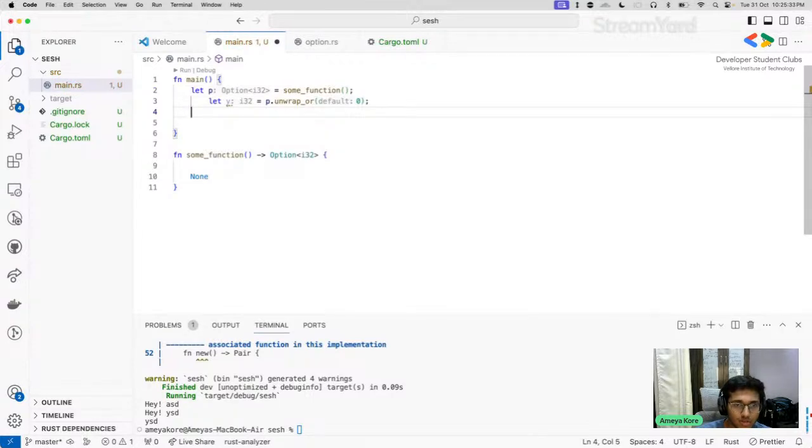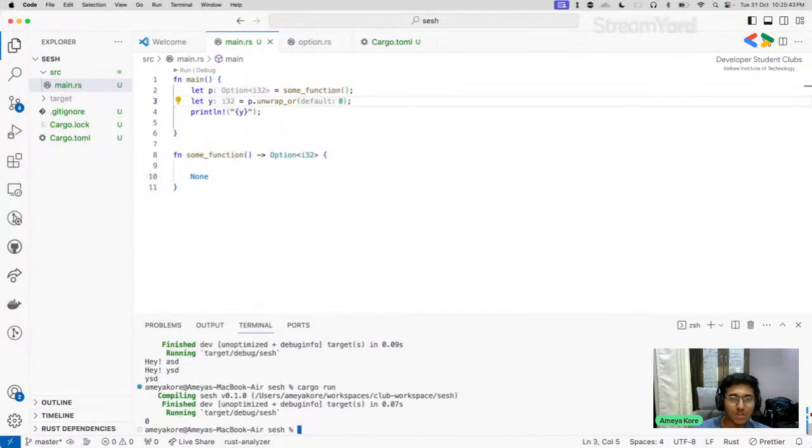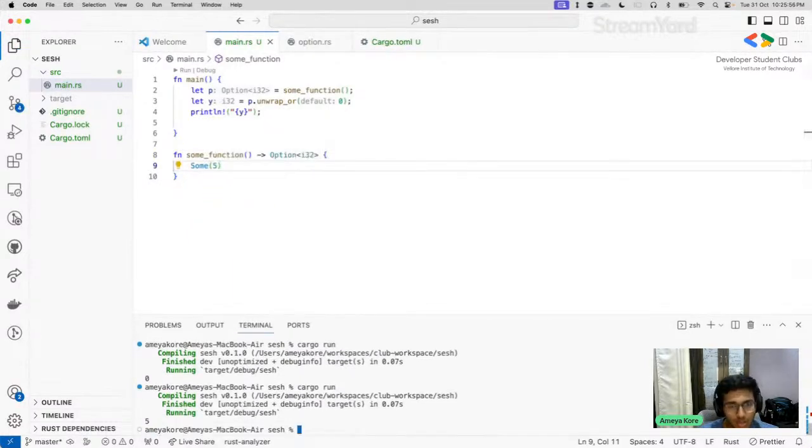If I execute this code right now, yep, there you go. Even though I returned None, the unwrap failed and we got the default value out. If I now return Some of some other value, say 5, then you have 5. There you go.